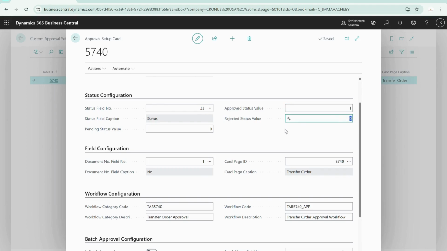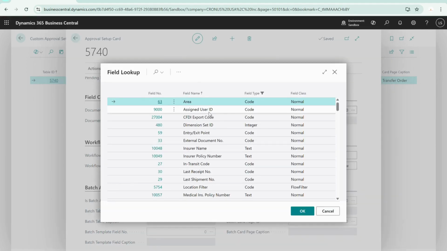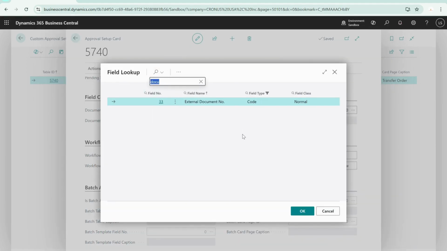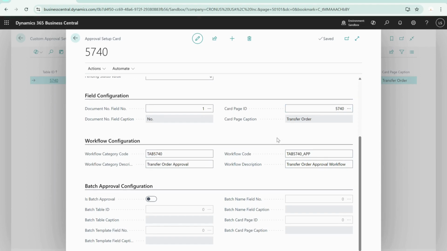But we can also use a customized field where we can have three options: open, pending for approval, and release. That is already available in sales header and purchase header, as you know. Also we need to define the document number field, the primary key of that particular record, its number here, right? So I have already defined it. You need to define the card page. Why the card page? Because we have also given a provision to generate the AL extension for the send for approval and cancel for approval buttons, right?